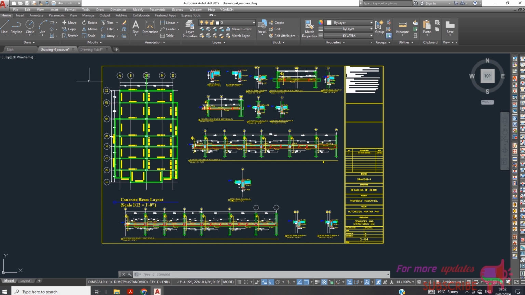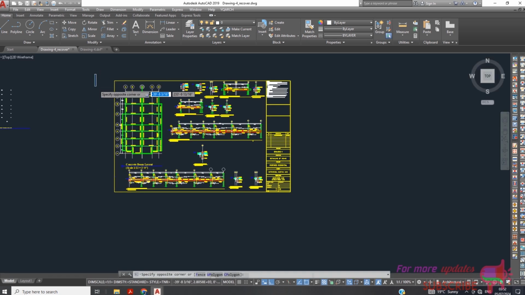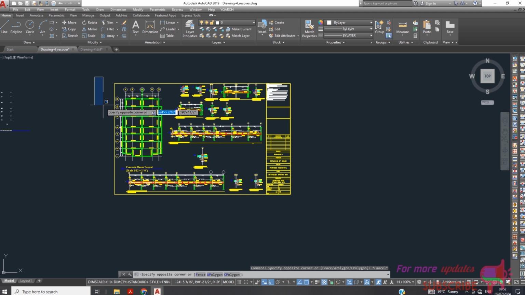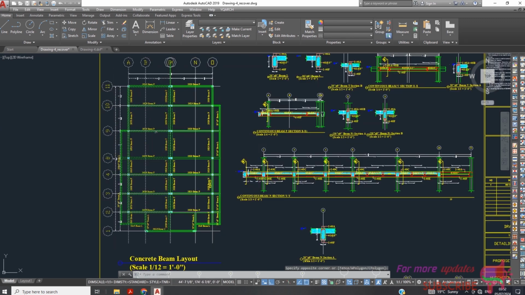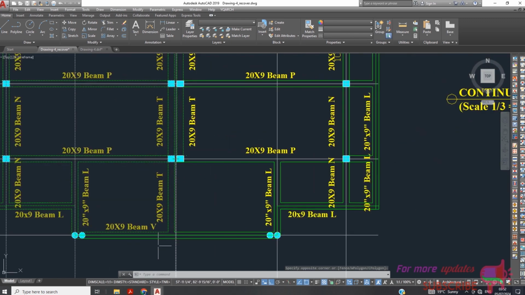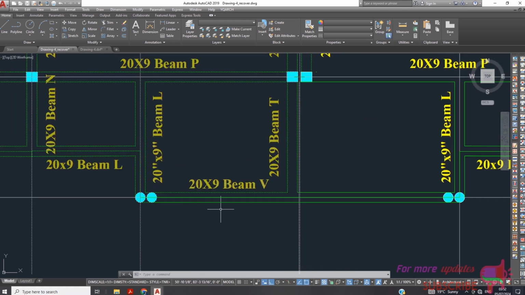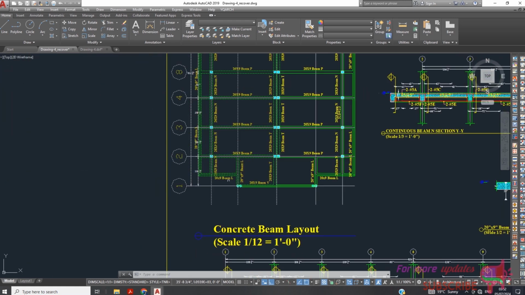entirely covered, so you just need to pick from left to right and drag it. So it will pick anything that is entirely covered. You can see this one was not entirely covered because it is spanning all this way. So it was not picked.